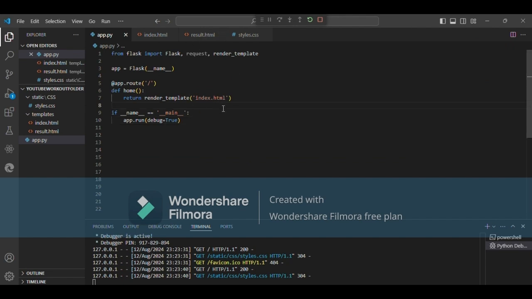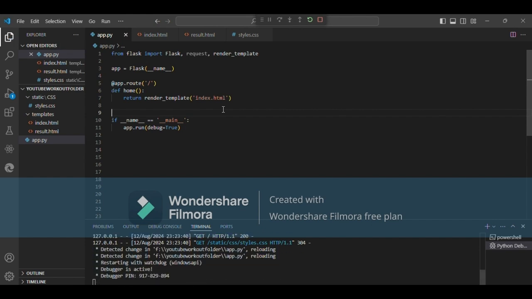Okay, I just stopped the server. Now I'm going to write the submit function. This is the action slash submit. Whenever this endpoint URL is used, what should happen? That's what I'm going to write.